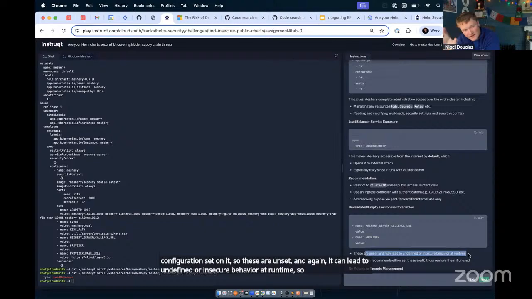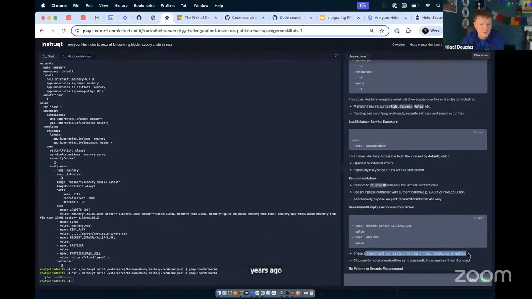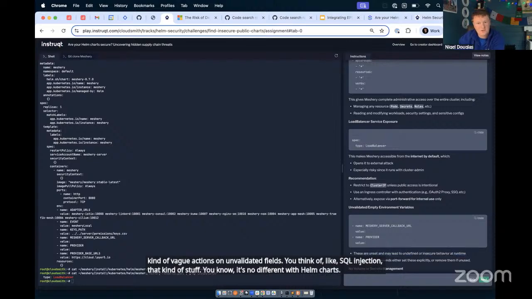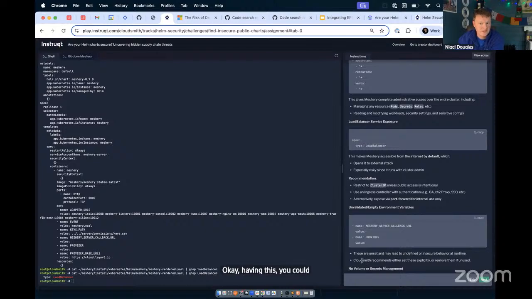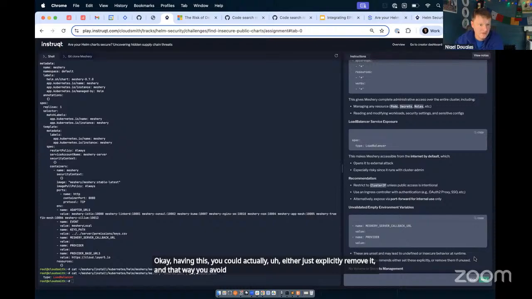So what we're saying is when you've actually got around to deploying it, you still want to, no different to a legacy application we would have built 20 years ago, stop people from performing vague actions on unvalidated fields. You think of SQL injection, that kind of stuff. It's no different with Helm charts. So again, if there's no reason to have this, you could just explicitly remove it, and that way you avoid the issue of unvalidated fields actually being exploited.